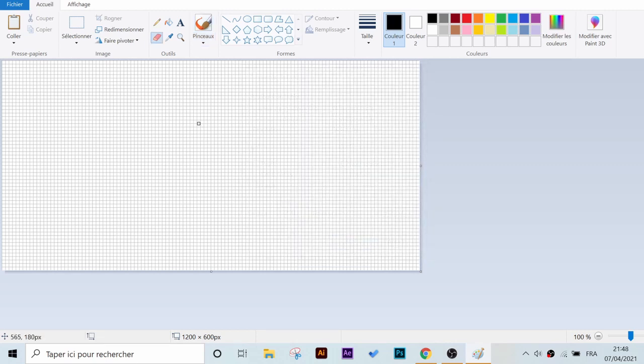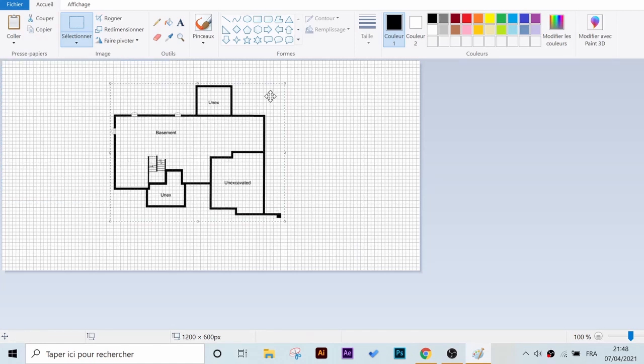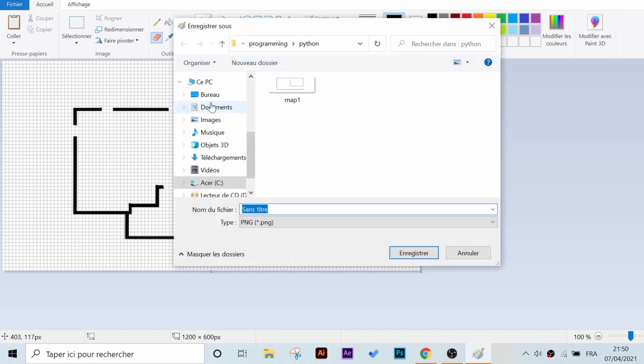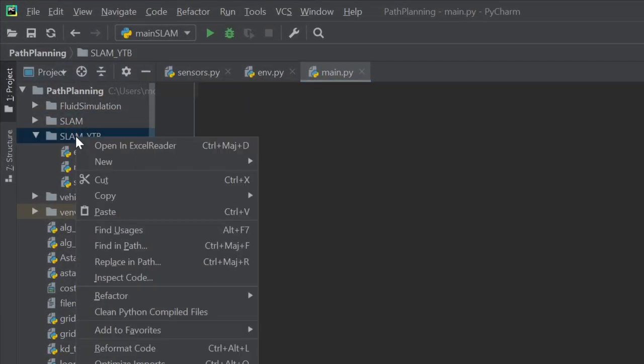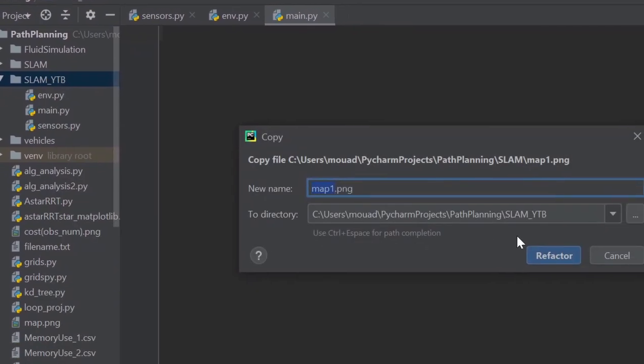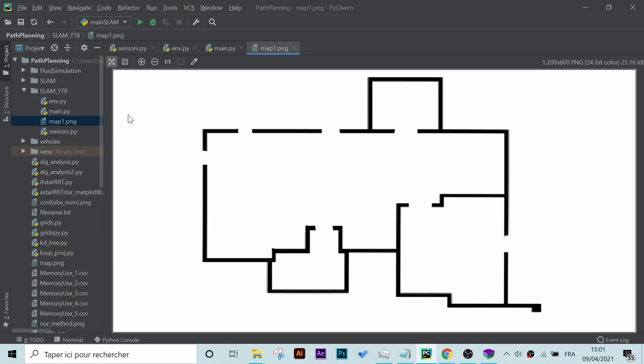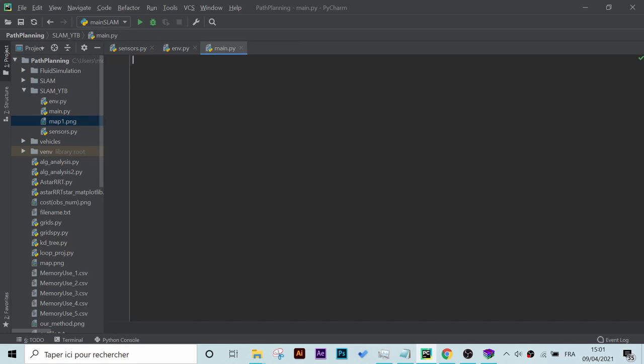And we just paste the picture we copied from Google and clean it using the eraser tool available in the toolbar. When we finish, we save the picture in the folder we created, SLAM YouTube, or you can save it elsewhere and just copy and paste to that folder. In PyCharm, you can open the picture like this. Alright, it's all good. Don't worry, I'll put a link in the description below to this floor plan and also other designs you may like. We're all set and ready now to start coding our scripts.